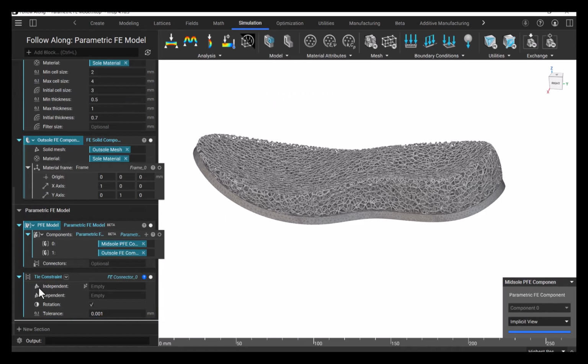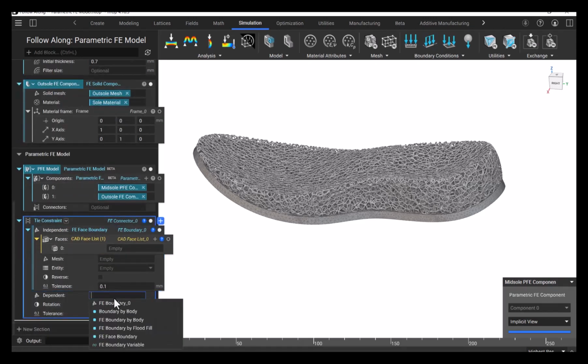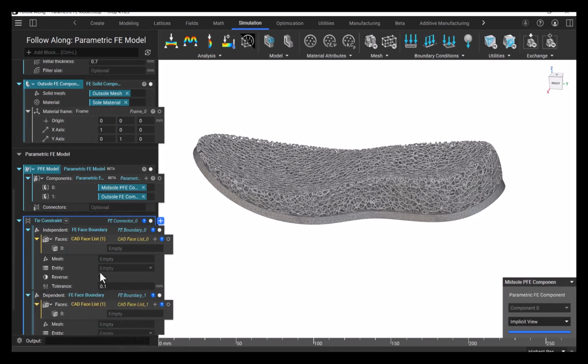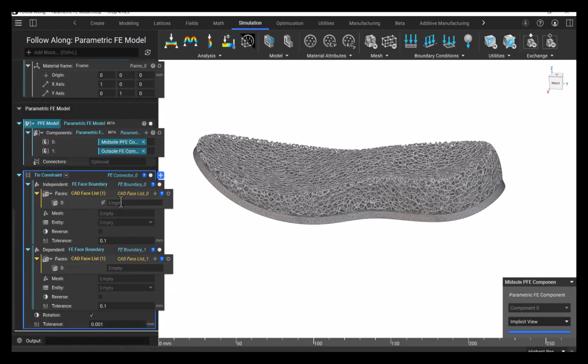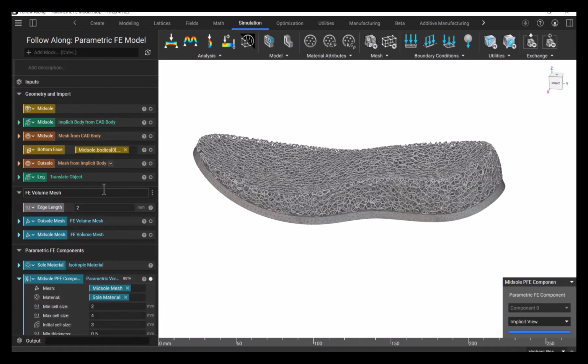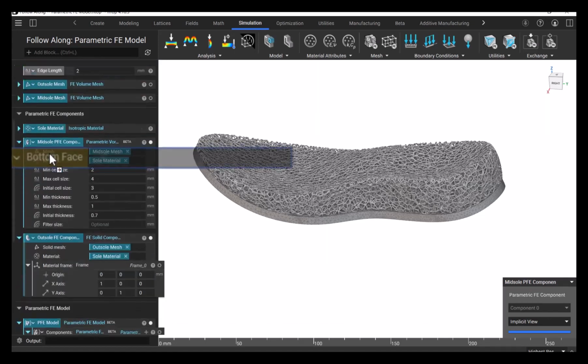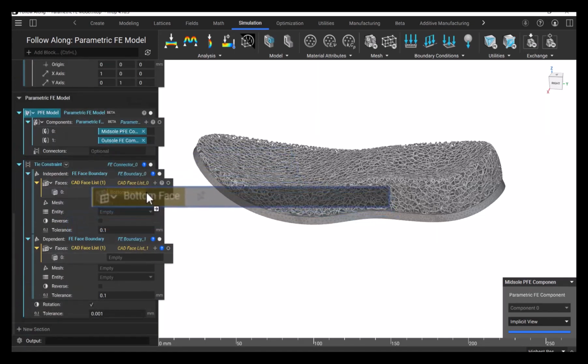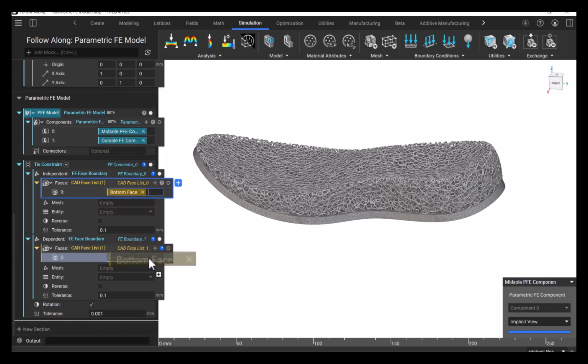To choose our boundary regions, I am then going to double-click on these empty inputs here and choose FE face boundary for both of them. For our face input, I am going to use our bottom face specified in our geometry and import section. To then copy that into our CAD face list again below, I can simply hold Control, click on the face that I want to copy, and drag it into my section.